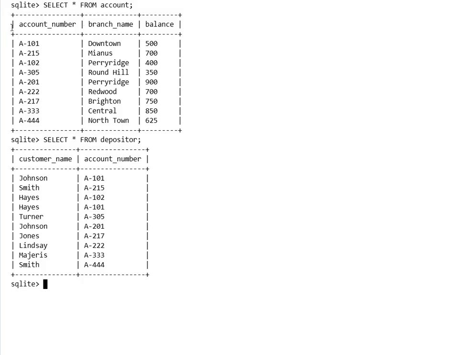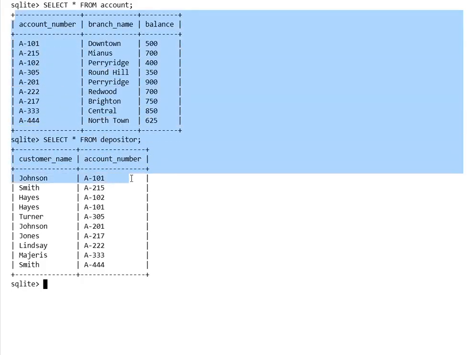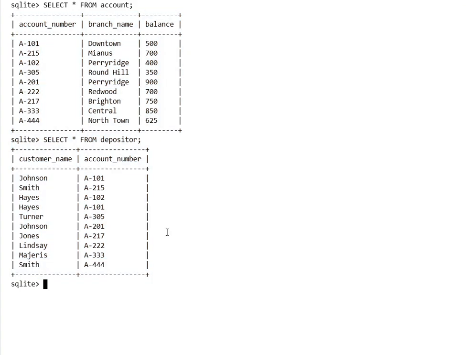As you can see, there is a common column in the account table and depositor table, and it is the account number. So we can use this account number to create a nested query. Now we will use the nested query to find the customer name from the account number. And the query was like this.